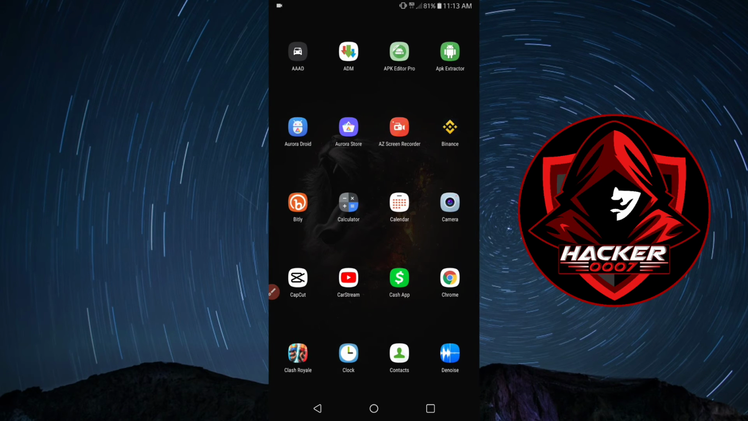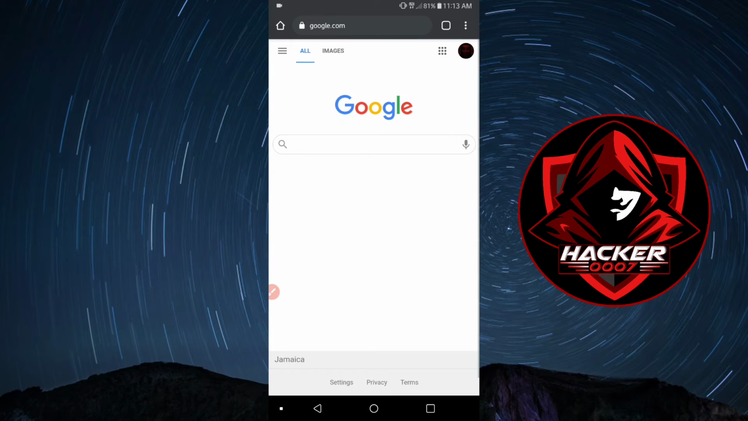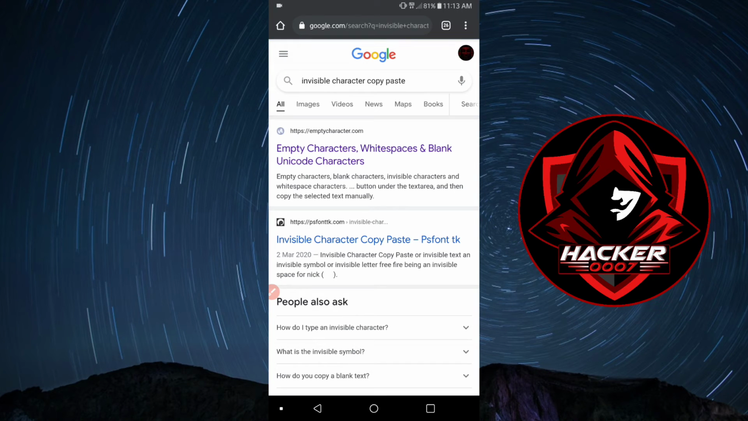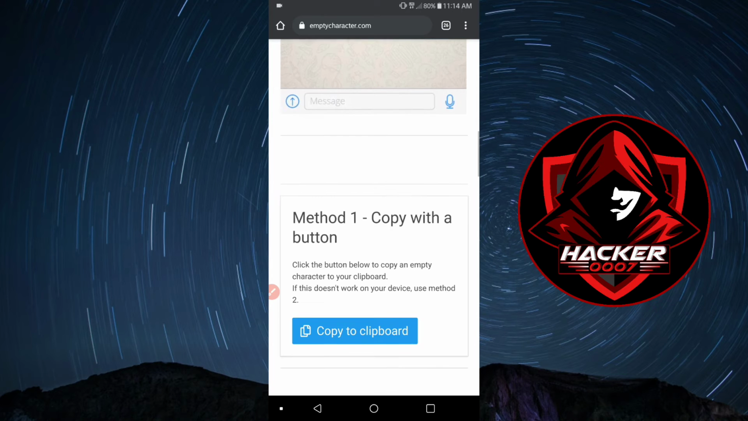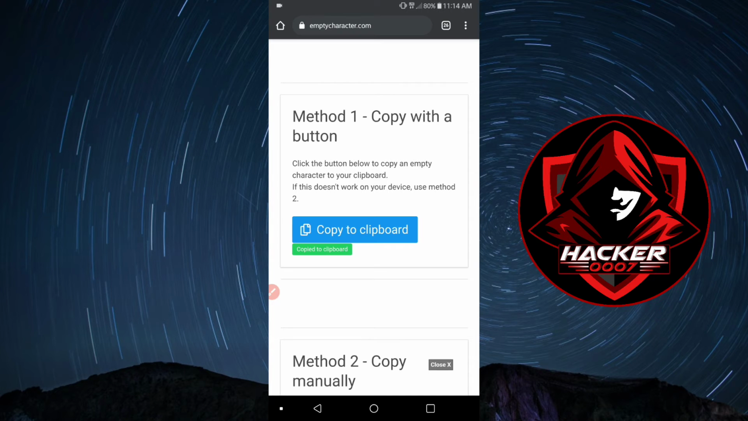You need to have your browser open first, and you need to search for invisible characters. So search for invisible character copy and paste, and you could select the first option there, emptycharacter.com. Scroll down until you see the option that says copy to clipboard. So let's copy to clipboard. So we've copied our invisible name.